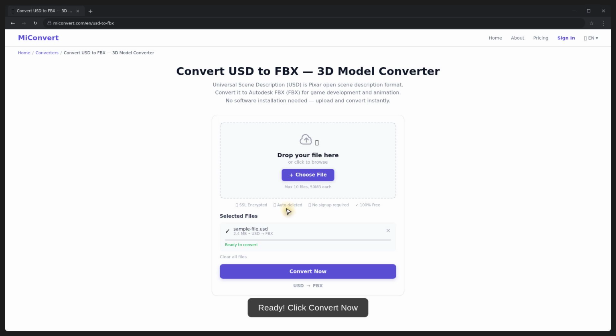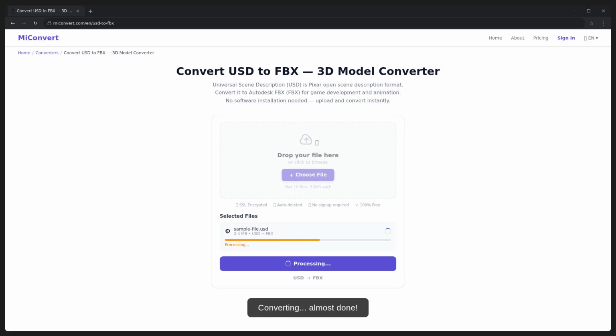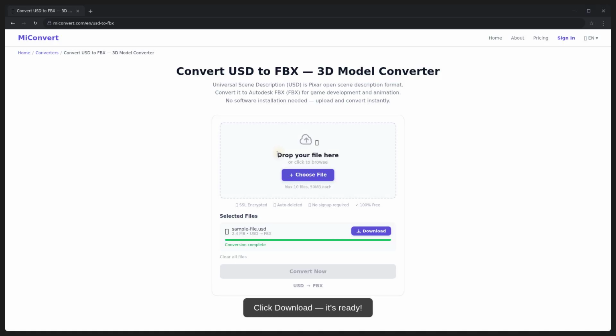Perfect. Your file is ready to go. Check the details if you want, then just click Convert Now. Super simple. And it's converting now. See how fast that is? Just a couple of seconds and you're done. Boom. Conversion complete. Hit that Download button and your FBX file will be saved instantly.